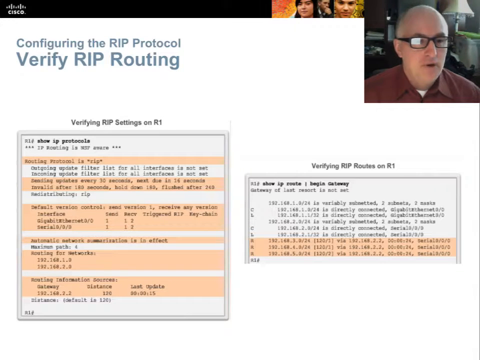We're just learning the defaults, and we're seeing there's my two directly connected networks that I mentioned from the prior slide. They're listed there. Those are the two networks being advertised, and we can see this is the gateway router that information is being sent to. And we have our default distance. And you can see the last update from this neighbor was 15 seconds ago. That's basically how you read that.